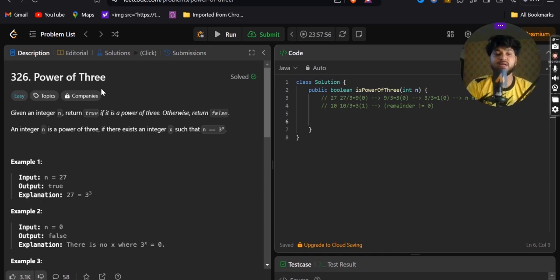So let's get started. Here it is given an integer n, return true if it is a power of 3, otherwise return false. An integer n is a power of 3 if there exists an integer x such that n equals 3 to the power x. Okay, so what does it mean?